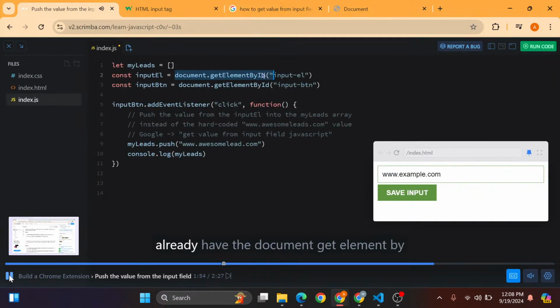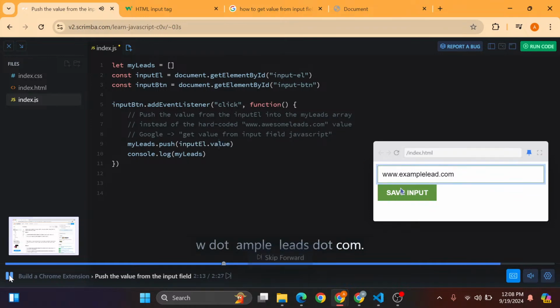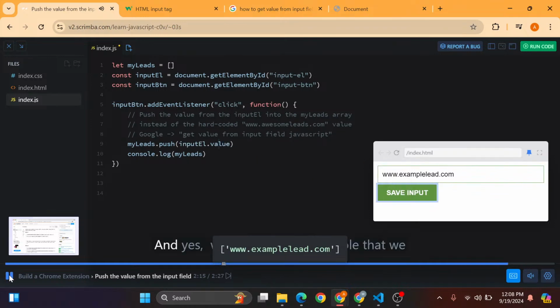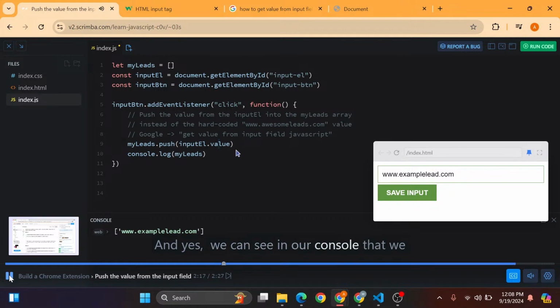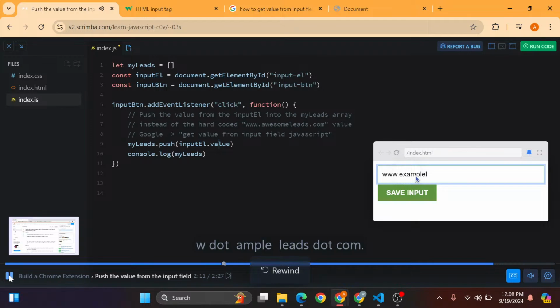Well, we already have the document.getElementById, and we have stored that in the inputEl variable. So perhaps we simply can do inputEl.value, and yes, we can see in our console that we have pushed the value we entered into the input field. Lead.com.